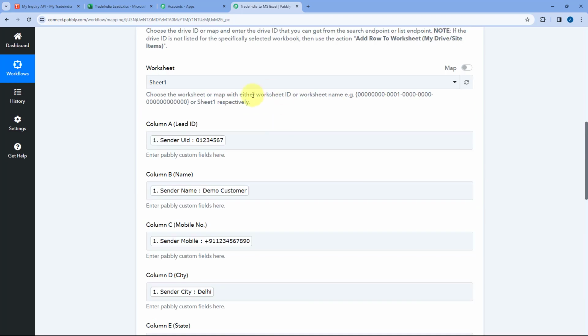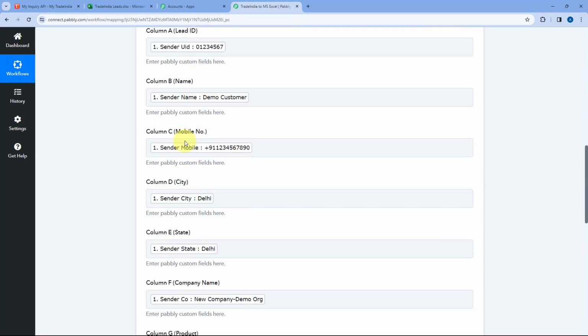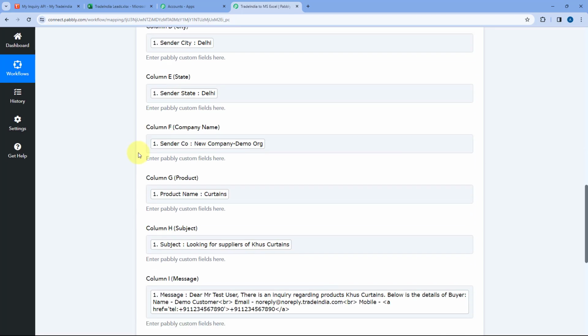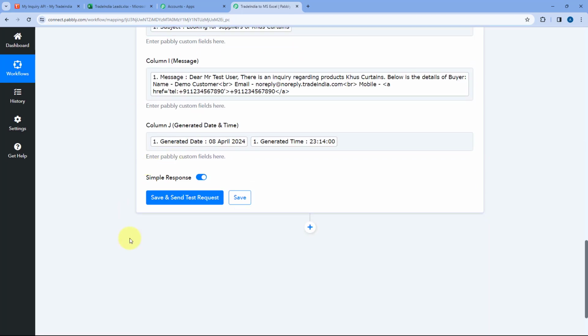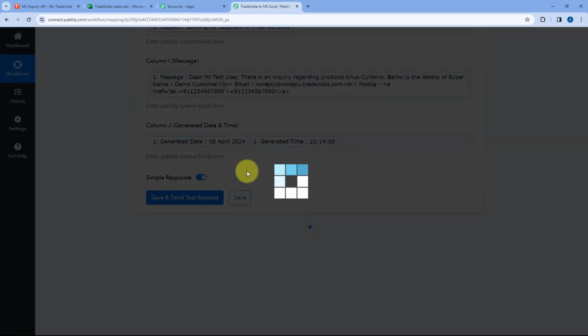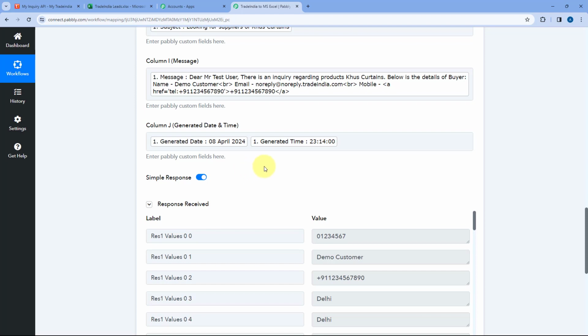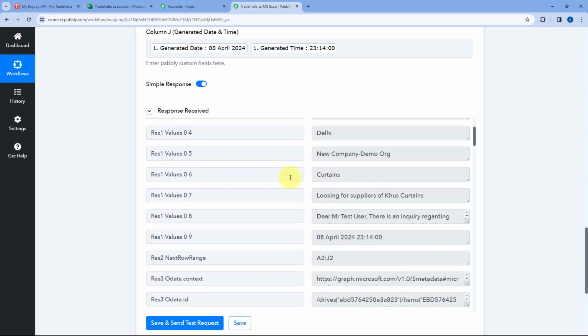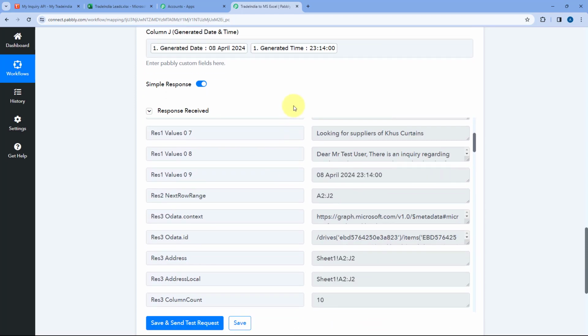In this way, all the details of a new lead which we have received in the trigger step from TradeIndia, one by one, we have mapped all of these details in this MS Excel action step. After mapping all the details, just click on Save and Send Test Request. And when we click on Save and Send Test Request, here you will see we are going to receive some response, and the response is received. And this response seems to be a positive response to us.